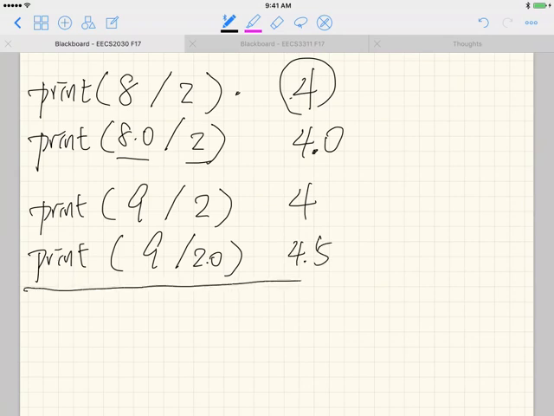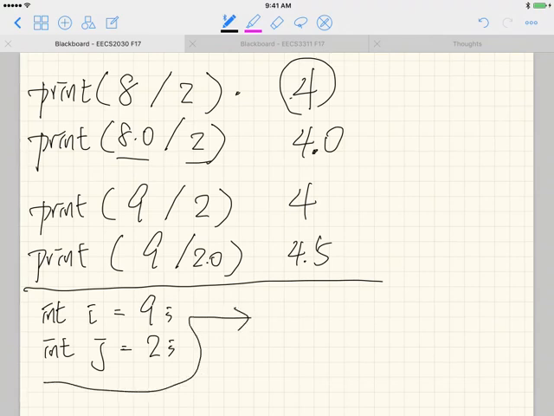Let me just use some variables to make things a little bit more interesting. Okay, let me say I got integer i, which is 9. Integer j, which is 2. Okay, 2 integers. Now after this, if I say print, let's do the simple one, i divided by j, what's that? 4, okay? Both are integers.